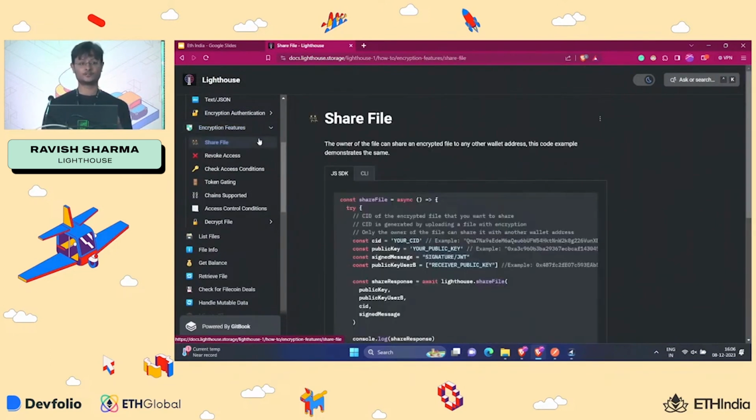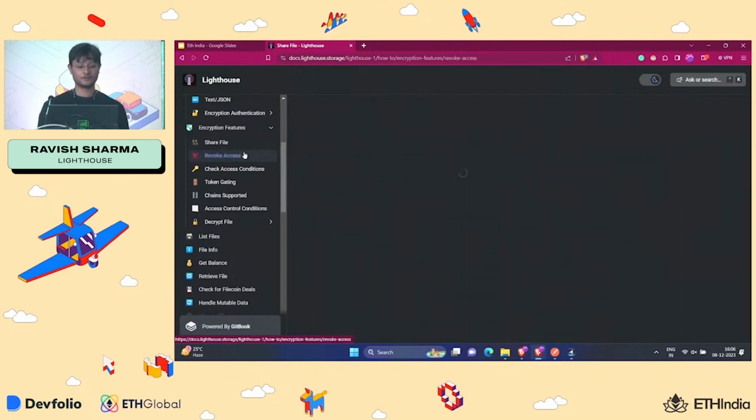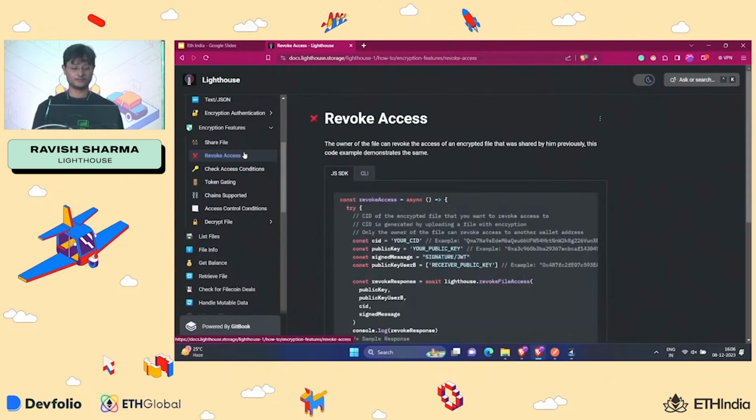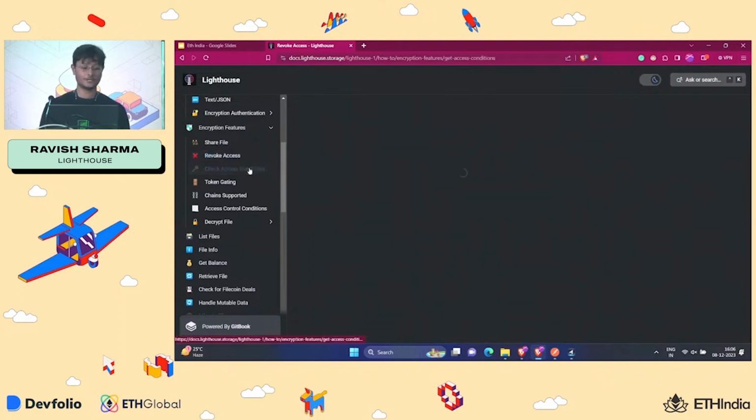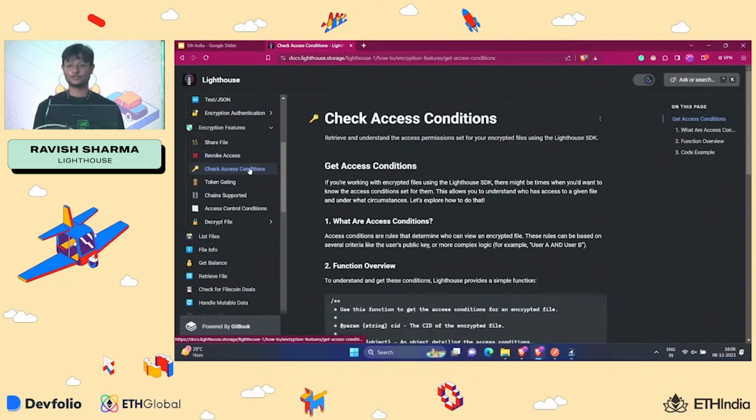So if suppose I have uploaded a file with encryption, the other user, when he will be fetching the file from IPFS gateway, he will get a downloaded binary file, which he can't just decrypt. So in order to make this file viewable to that particular user, you can use a P2P share method. So you can just put his wallet address, do an authentication signature, and the file will be viewable to the other user as well. If you want to revoke the access from that user, you can refer to the revoke access section.